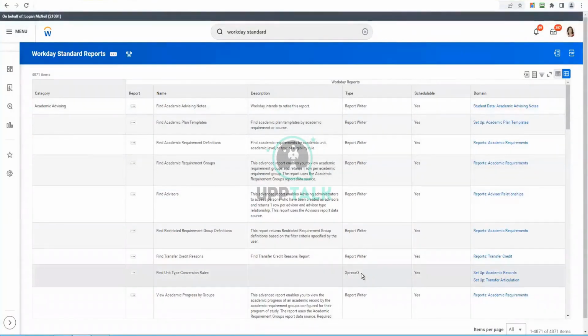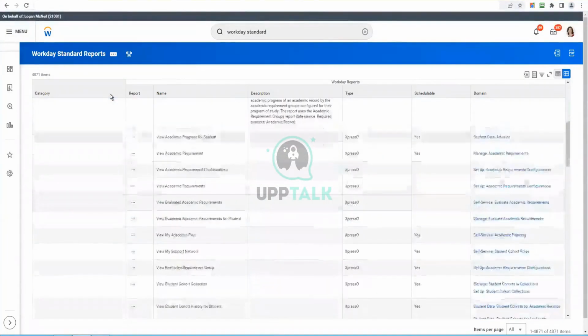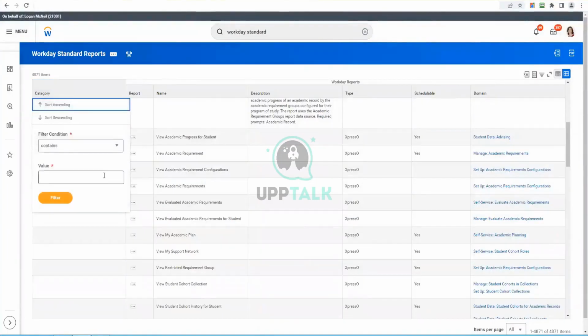Express reports are something that are used internally by Workday. Let's say if I go to category and let's say human resources, these are regarding HCM.